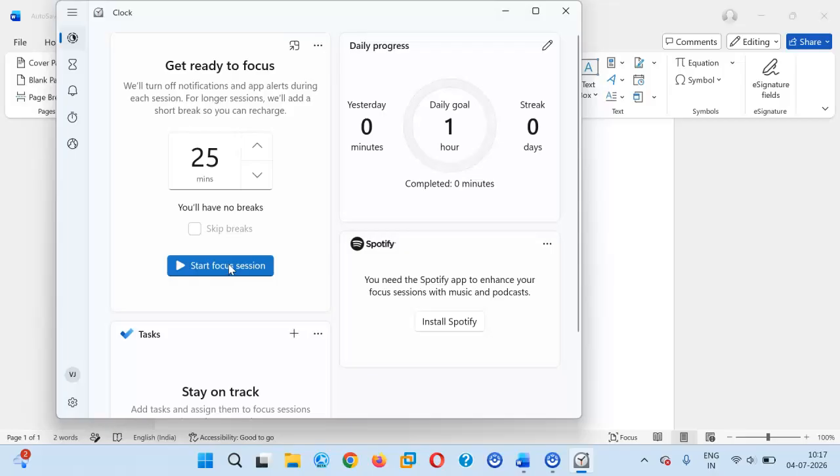Pause it whenever it is necessary. And you can install Spotify and connect your account to optionally listen to music. For task management, you can add tasks here and you can see your daily progress for tracking.